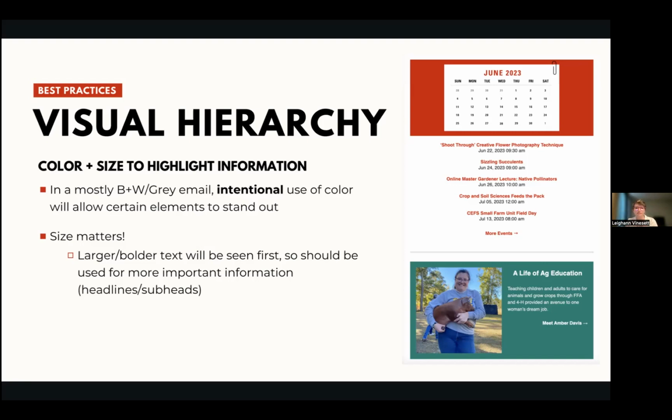Like I said, we have guidelines for a reason, but the larger and bolder text is going to be seen first, right? So right over here, my eye jumps to the calendar. My eye jumps to a life of ag education, and it jumps to this block. And this is our CALS Weekly email.